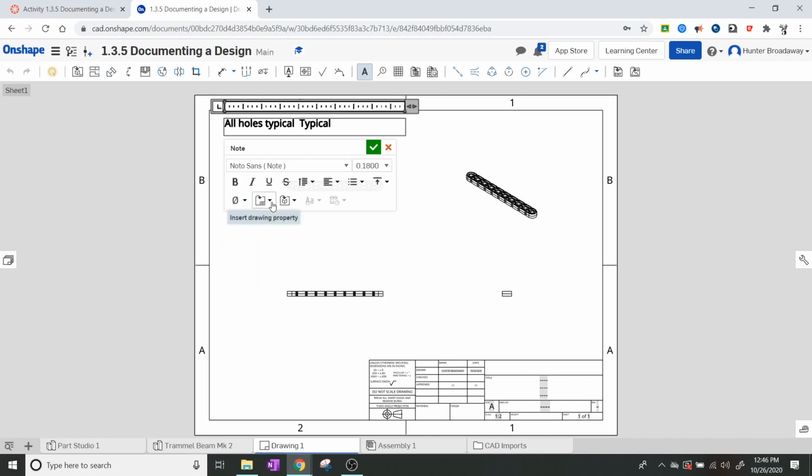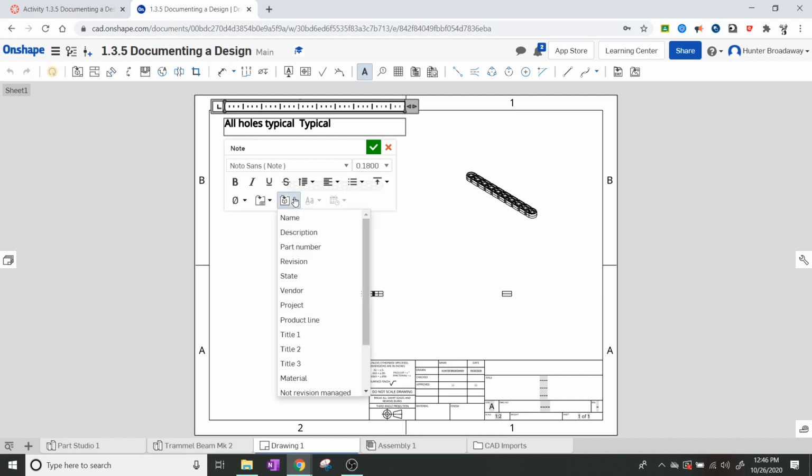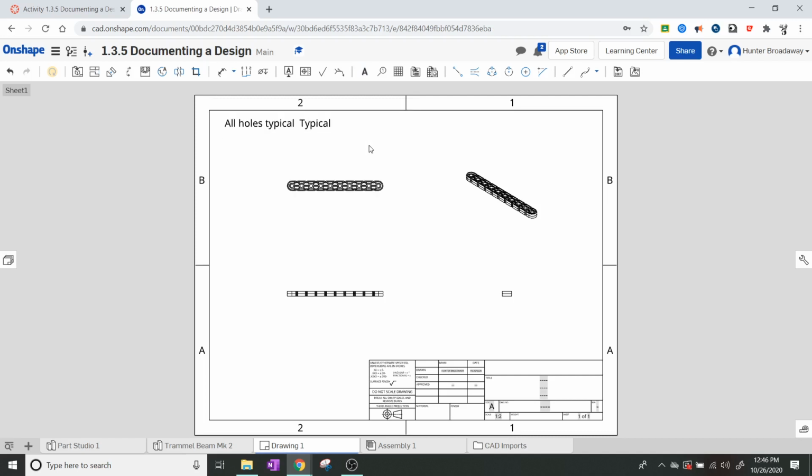You can also add variables, like drawing properties. You can just click on one of these things and it will automatically insert the pieces of information, like the drawing last changed by, the drawing drawn by, or you can insert object properties too, like their titles, the product line. Normally these are reserved for the title block down below, but you never know. You might want to actually put in a variable for something. It's there. It's available to you if you want to use it. I'm going to click the green check mark to make sure that everything is done from that point.